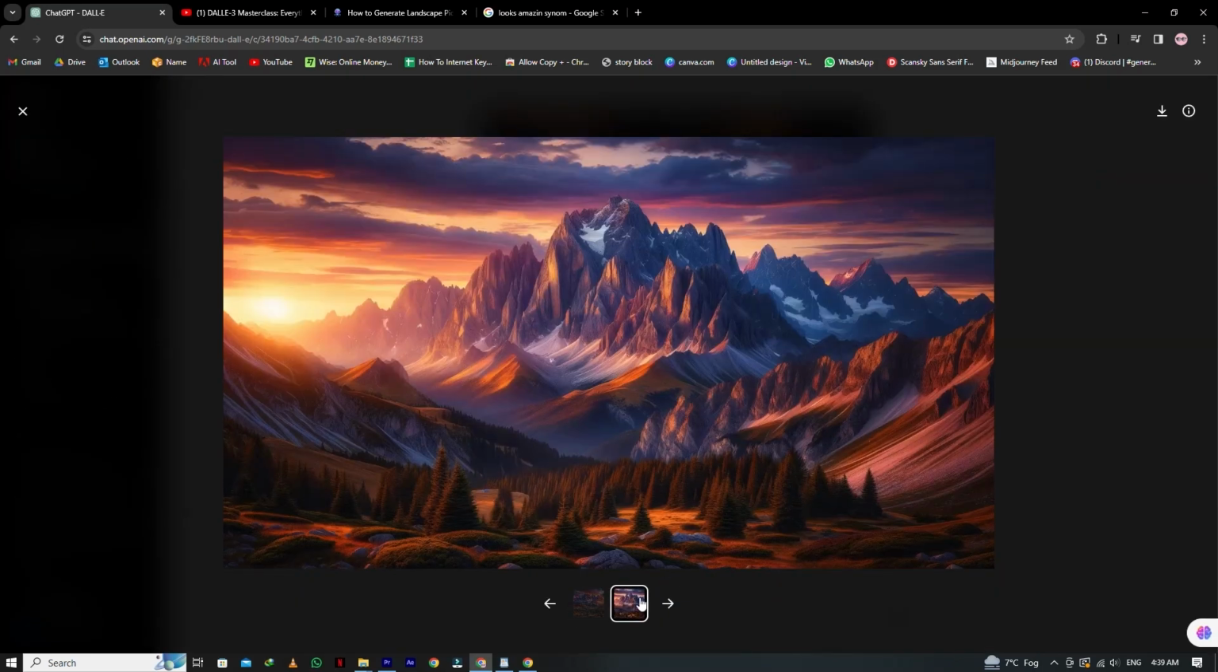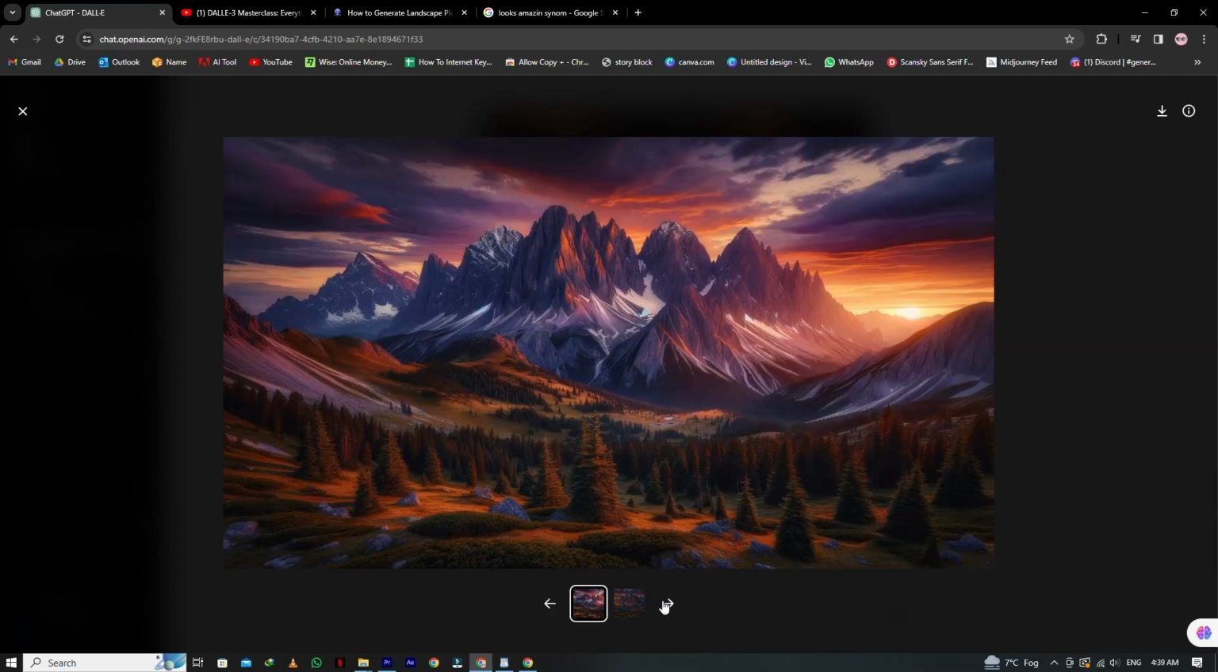So, navigating the world of aspect ratios might initially seem daunting, but it unlocks a new realm of creative possibilities for your landscape images. By understanding and applying different aspect ratios, you can guide DALL-E 3 to produce images that are not only visually stunning, but also tailored to your specific compositional needs.